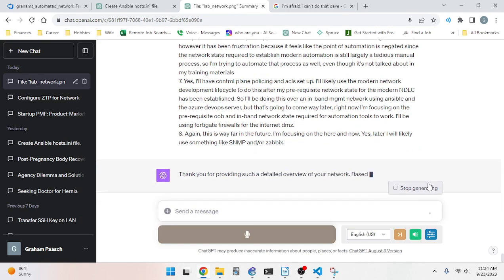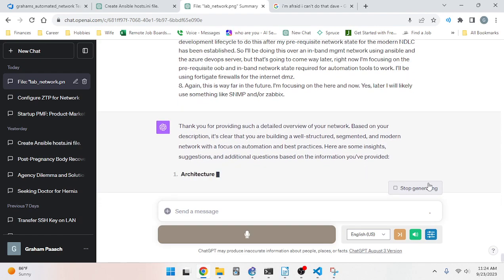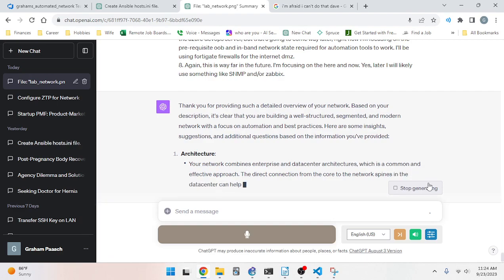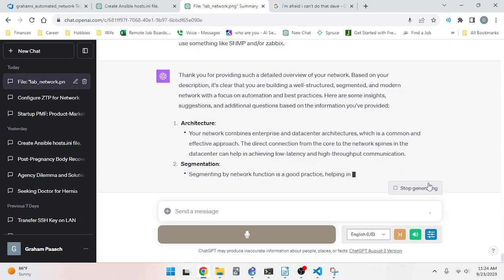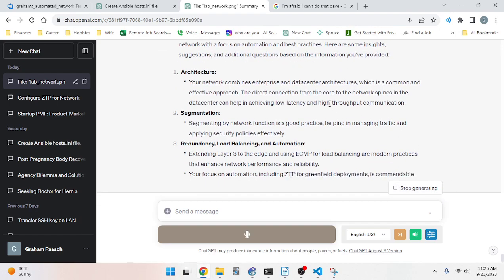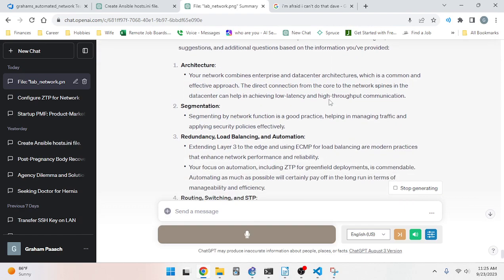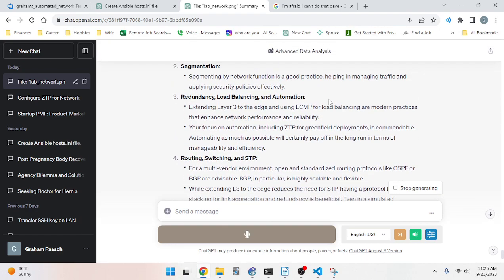Thank you for providing such a detailed overview of your network. Based on your description, it's clear that you are building a well-structured, segmented, and modern network with a focus on automation and best practices. Here are some insights, suggestions, and additional questions based on the information you provided. Architecture. Your network combines enterprise and data center architectures, which is a common and effective approach. The direct connection from the core to the network spines in the data center can help in achieving low latency and high throughput communication. Segmentation. Segmenting by network function is a good practice, helping in managing traffic and applying security policies effectively.